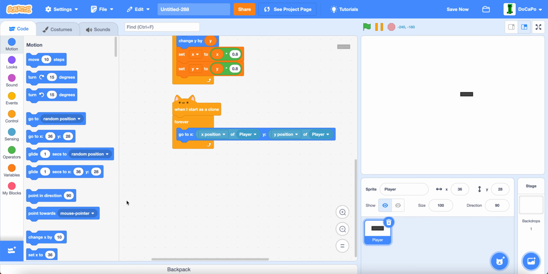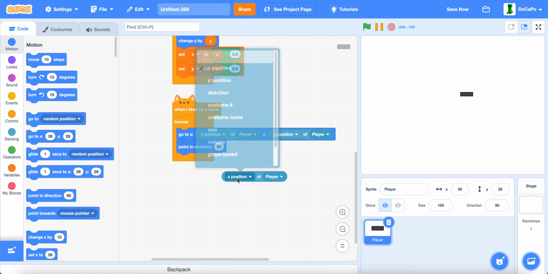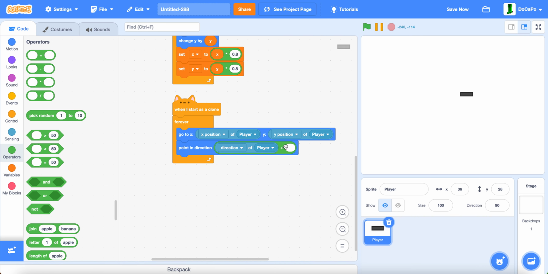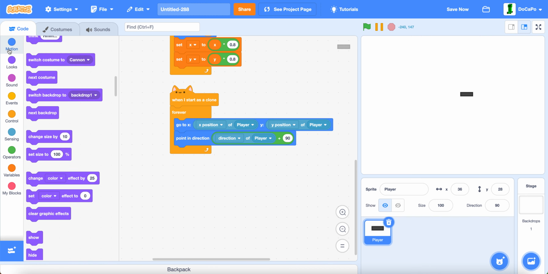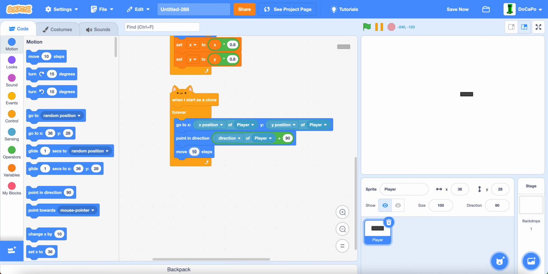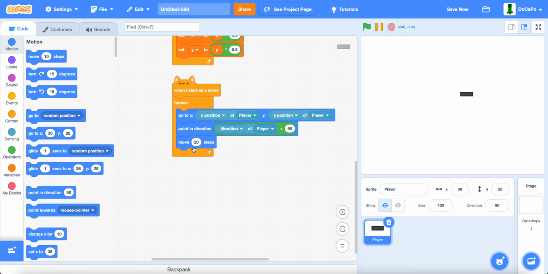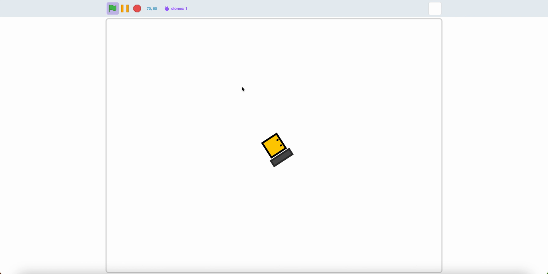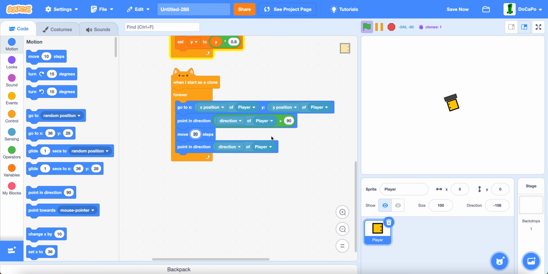Then point in direction of player plus 90. So then it will be on the player side. Then move by 20, so the distance away from the player. And then point in direction of player. So if you start the game, it should look something like this, and you can adjust the distance like this, but 20 is pretty good.